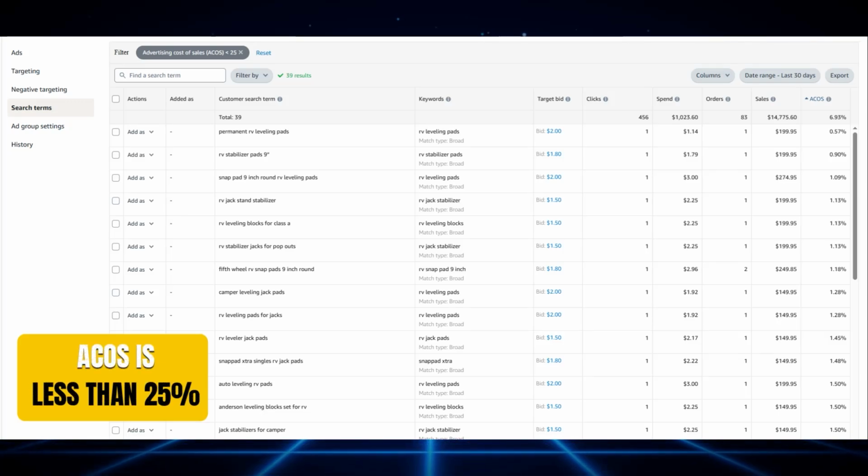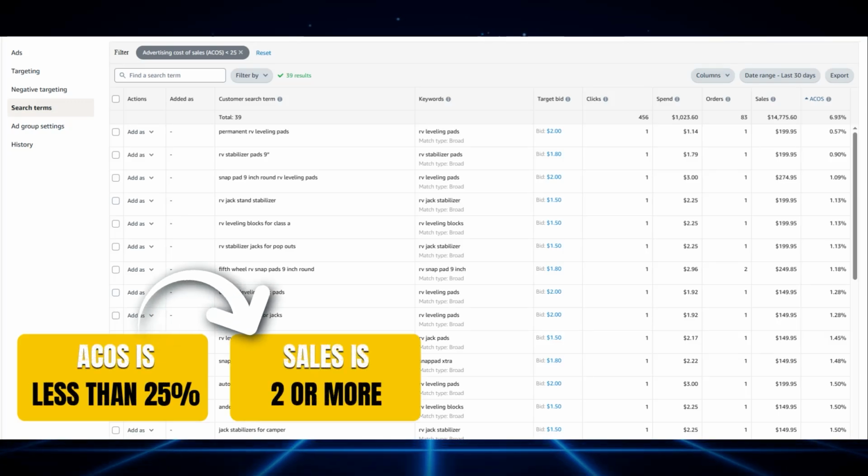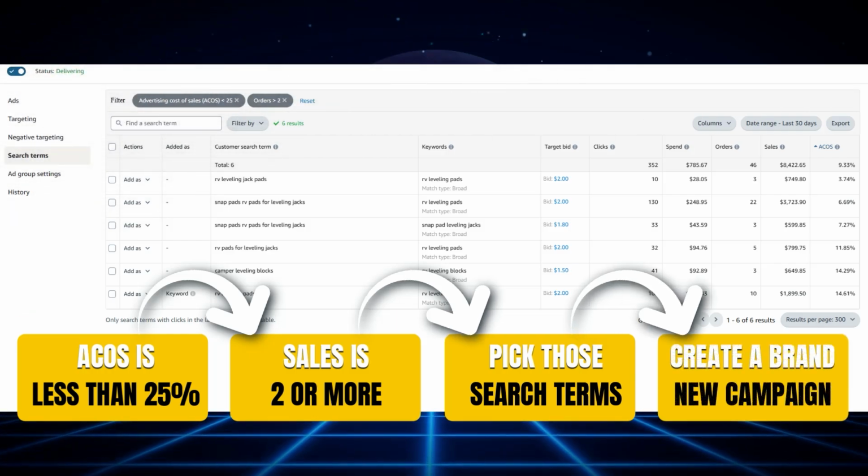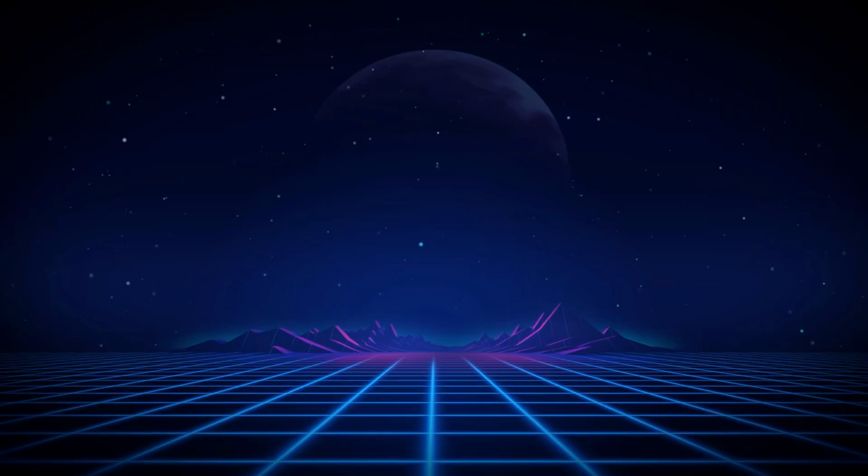If any search term has less than 25% ACOS and has 2 sales or more, I'm going to pick those search terms and create a brand new campaign with them. So all we are doing here is identifying the profitable search terms and launching brand new campaigns with those search terms, with different match types that we didn't run before.